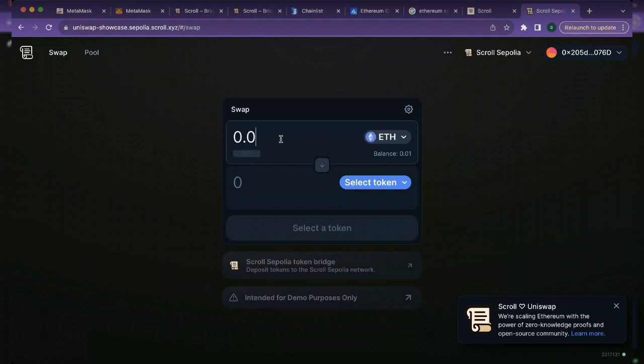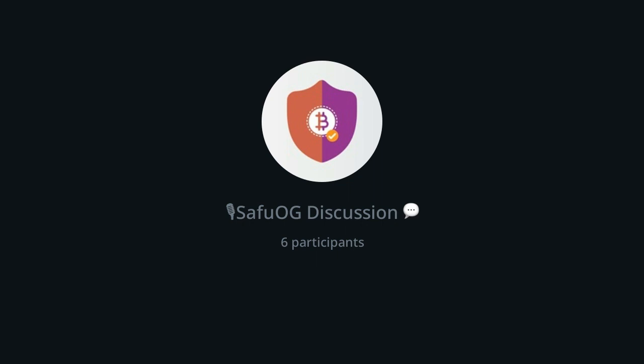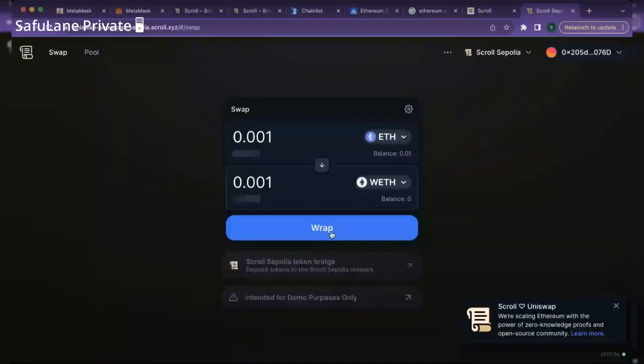So let me swap 0.01 to wrapped Ethereum. Then I wrap it. So let's see, we test it. Then again, I can add liquidity to test again. So it's just so simple. Those are the things we are talking about.